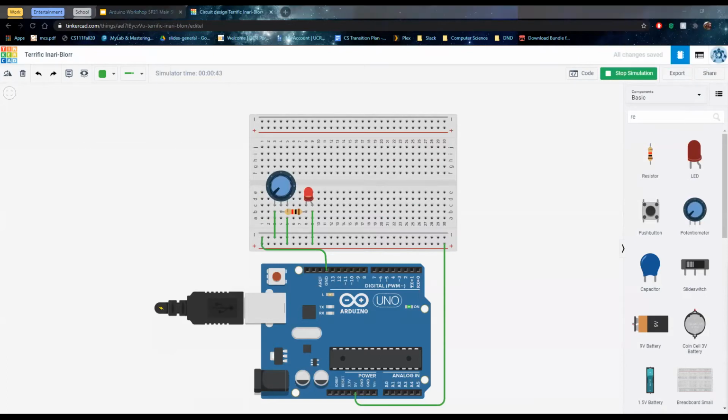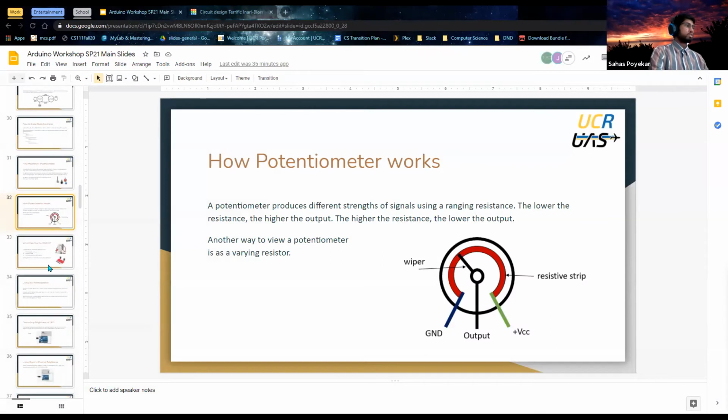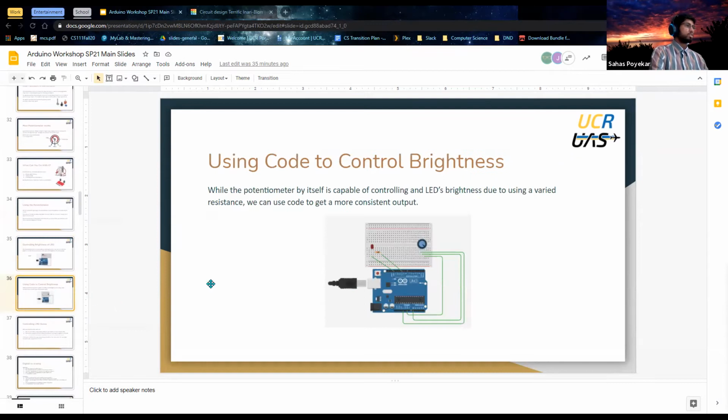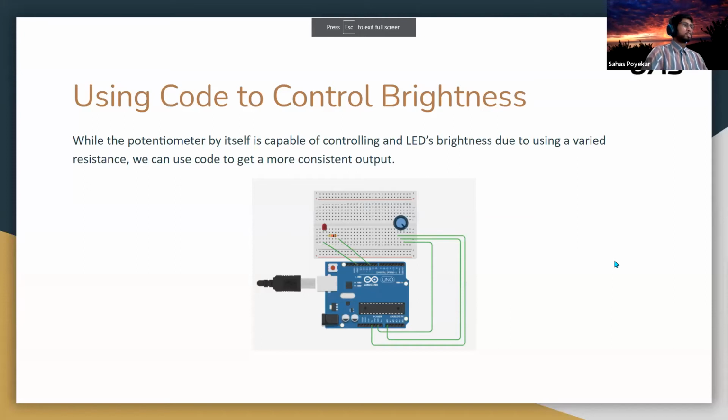All right, so let's move on to the next part of the session, which is how we can use code to control the brightness of our LED. Having a potentiometer by itself is very capable of controlling an LED because of its varied resistance, but we can use code to get a more consistent output. The reason is that with analog signals, we can have inconsistencies when pulling a signal from a potentiometer. We'll go over that in future slides.